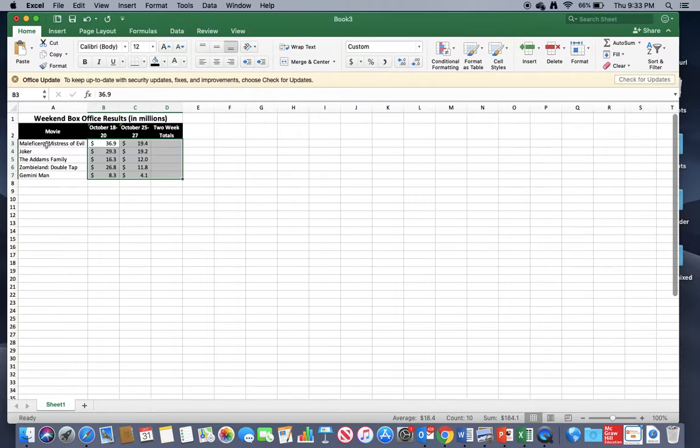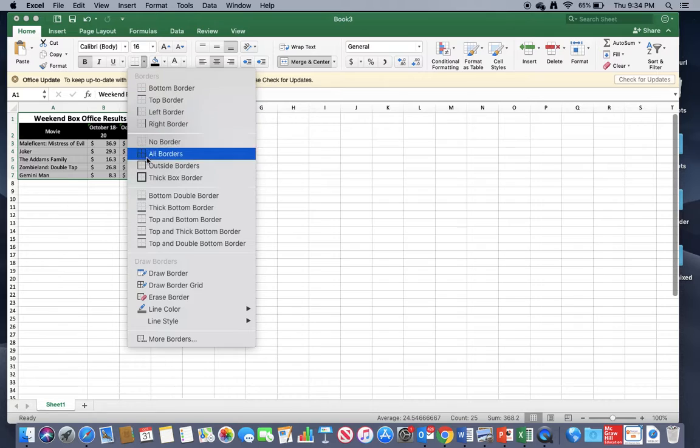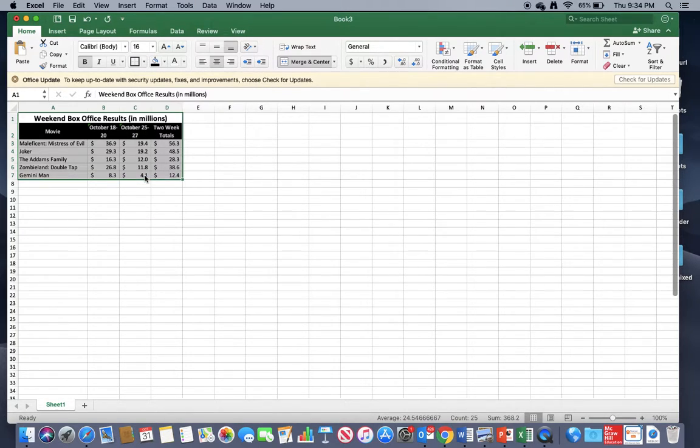Okay. To auto sum across, we're going to keep those numbers selected with the 2-week totals cell selected. So remember, when you auto sum across, you have to select the numbers that you want to add and where you want the answer to go. So if I just go over here and click auto sum, it's there. I'm going to select A1 through D1, go up here and choose thick box border. Great.